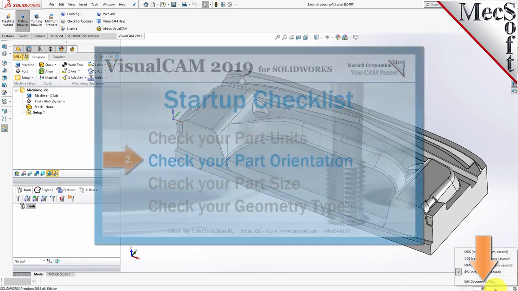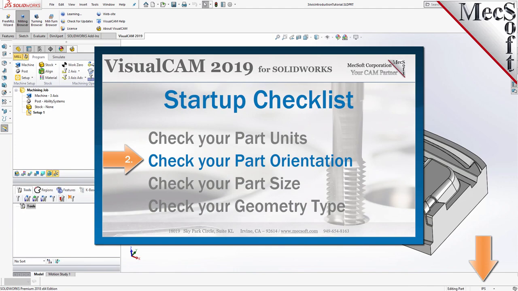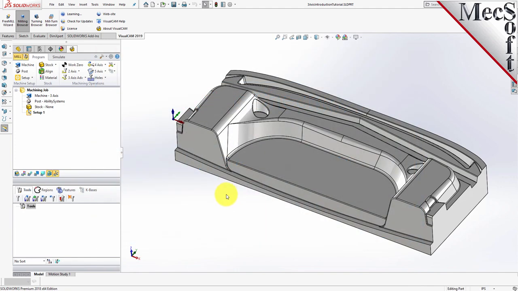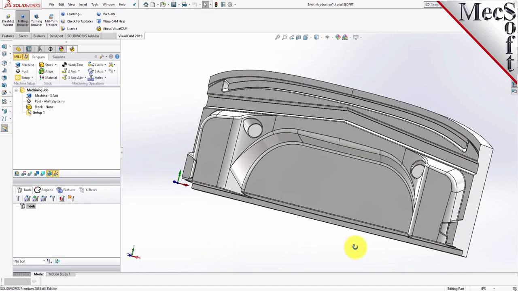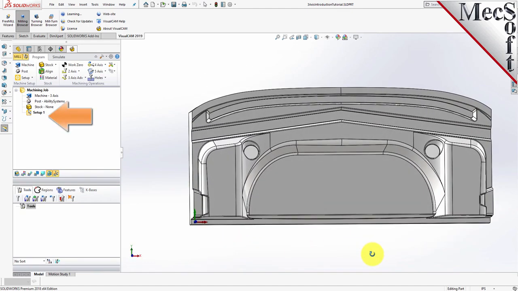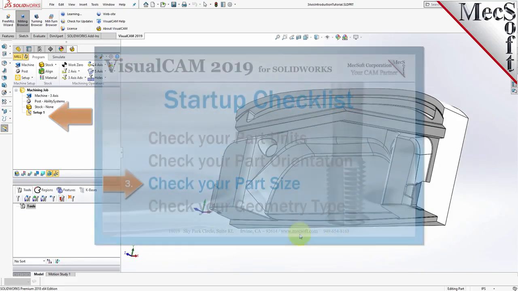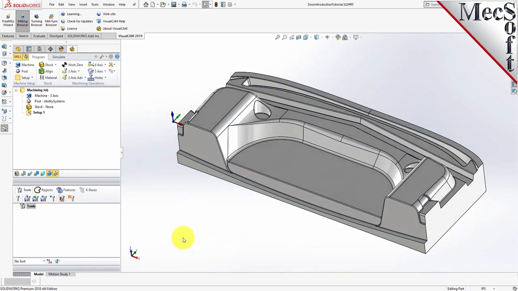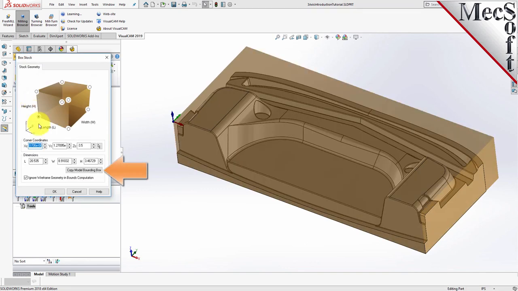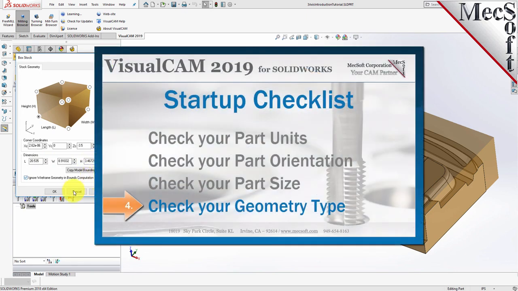Second, take a look at your part to see if it's in the correct orientation for machining. You may need to change the orientation of your machine coordinate system setup to accommodate the table of your CNC machine. Third, check the size of your part. In VisualCAM for SolidWorks, you can do this by double-clicking on the stock icon under the machining job and then selecting the Copy Model Bounding Box button. This will show the length, width, and height dimensions of all visible geometry.